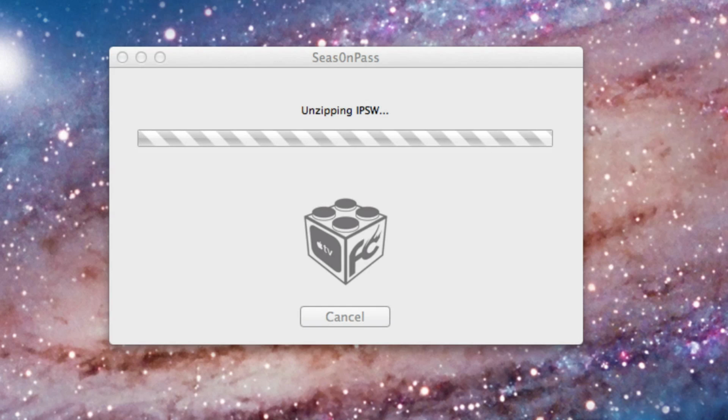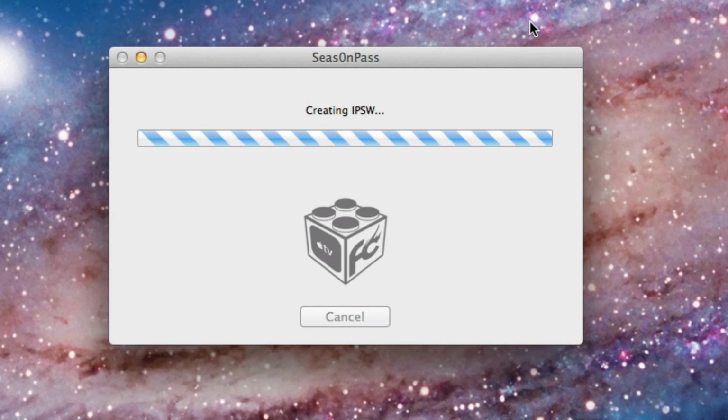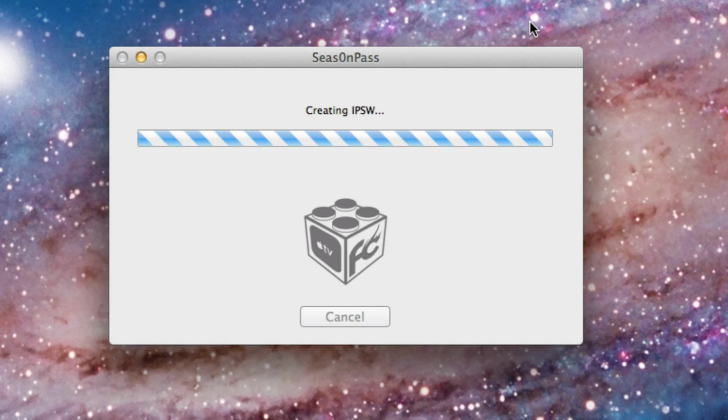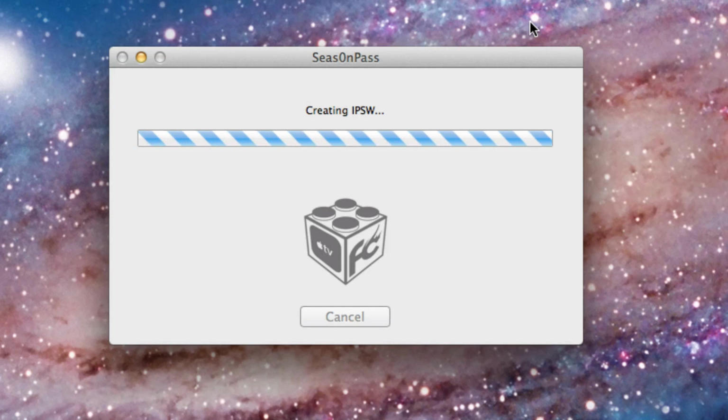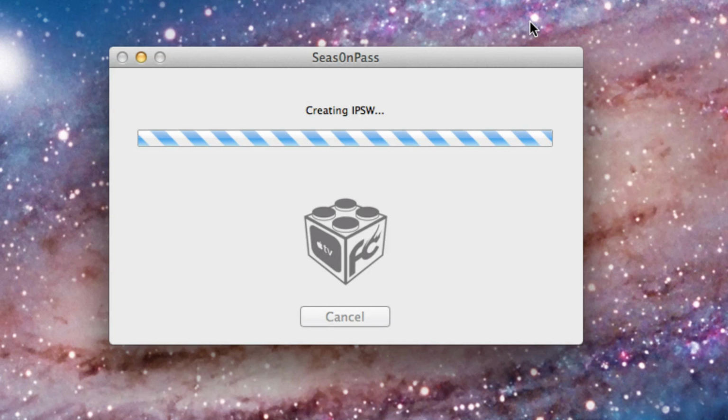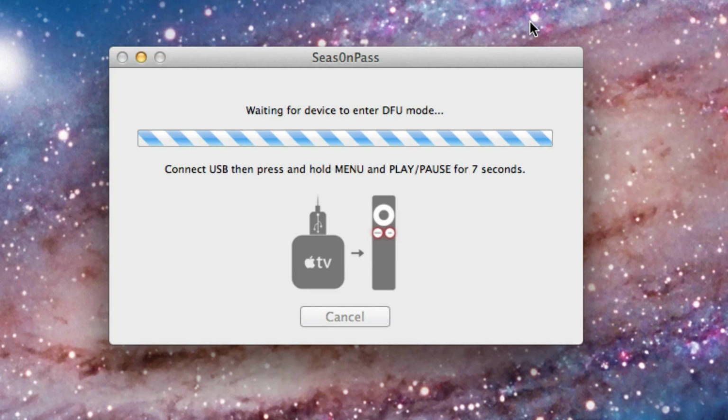Unzipping IPSW. I'm going to speed this up a little bit just to get through this. This takes a while. So you'll see patching RAM disk, etc., creating IPSW. So basically, it's creating a custom firmware for your Apple TV. And what it's going to do is automatically restore that in iTunes. It's pretty slick. If you haven't used Seas0nPass before, it's a great jailbreak tool, probably one of the easiest tools that you can use for any iOS device when it comes to jailbreaking.